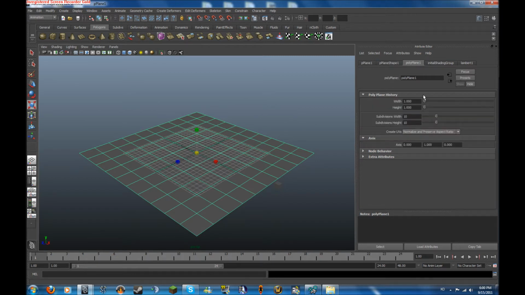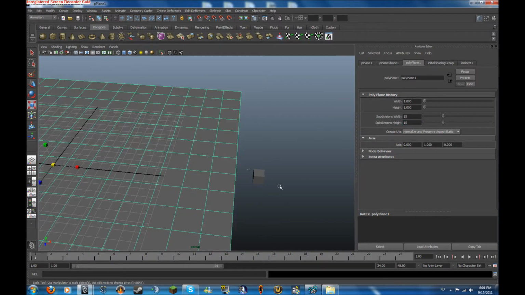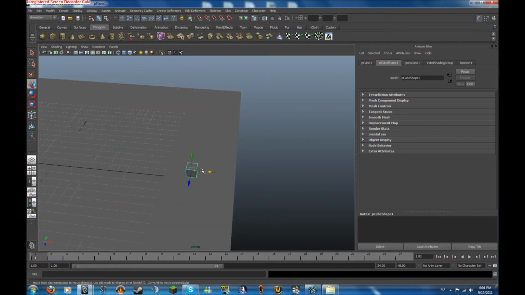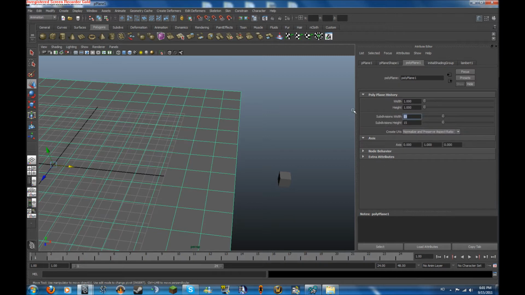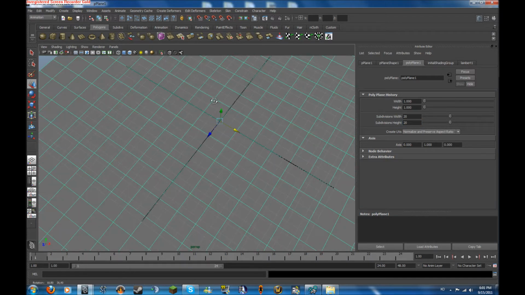I'm going to add some more subdivisions. Let's add 15 and 15. So that's a decent size for a block. I could probably add another 20 or 10 or 5. So I'm going to do 20 and 20. That should be good enough now.